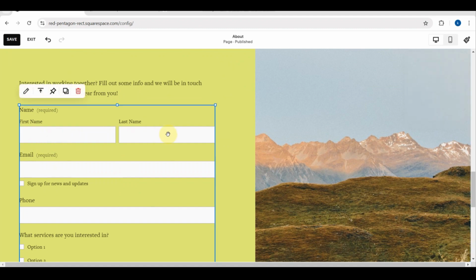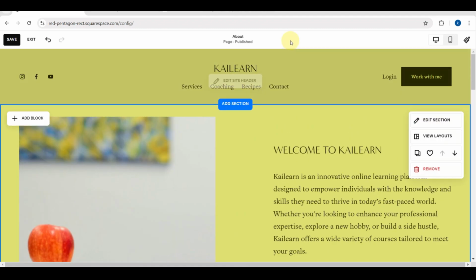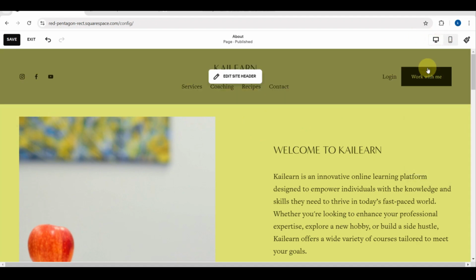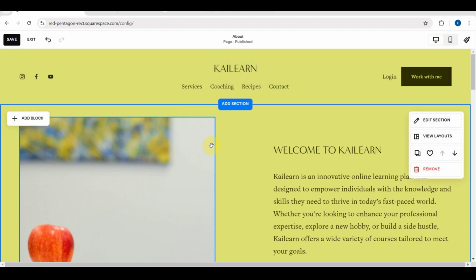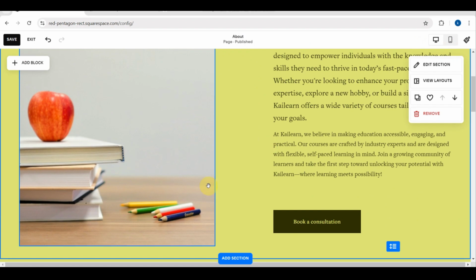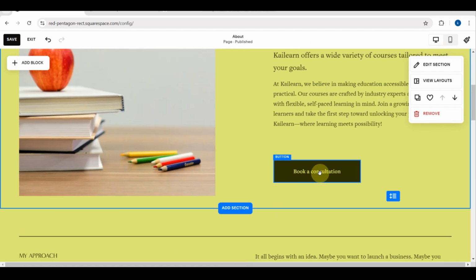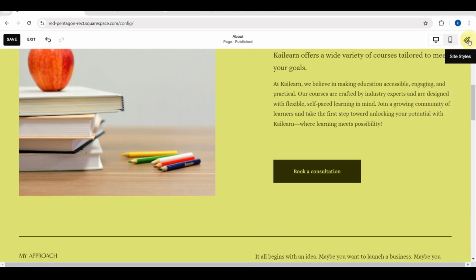So for setting up the booking system, guys, you need to go to the settings and select scheduling. Click start with Acuity Scheduling. So here, guys, as you can see, which is the booking form. I'm gonna add this one.